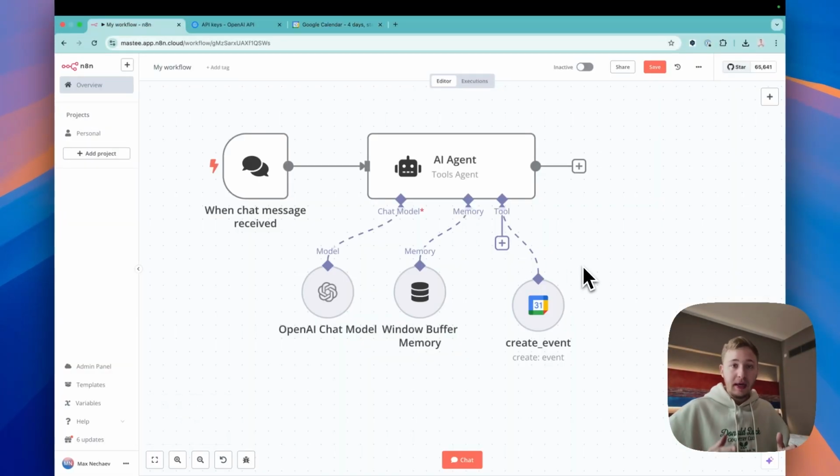This is our first AI agent. As you can see, it is not so complex. I hope that you got the logic of working with an AI agent.